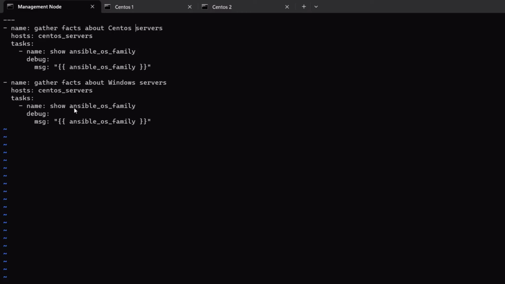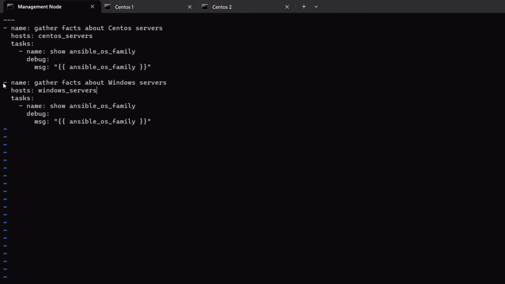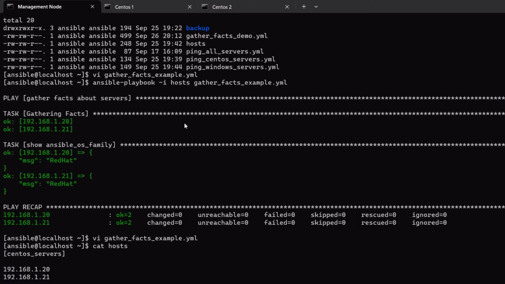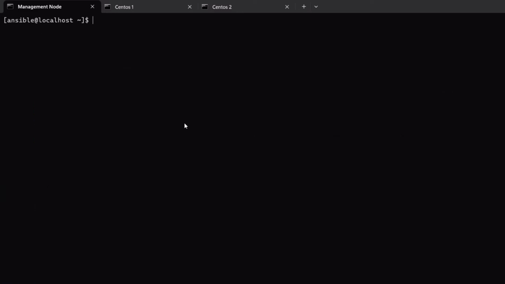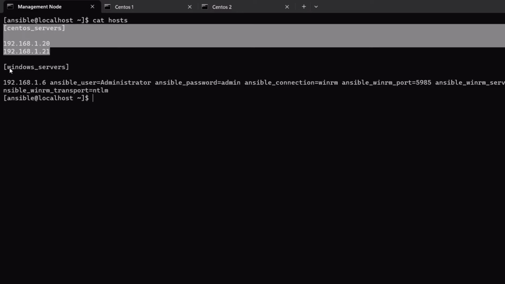Now here in hosts we have CentOS servers. For this one I'm just going to change it to Windows servers. So this play is targeted to run only on CentOS servers, and this one is targeted to run on Windows servers. Let's save and exit. Now I just want to open the hosts file. This is the information about CentOS servers, and this is the information about the Windows server.